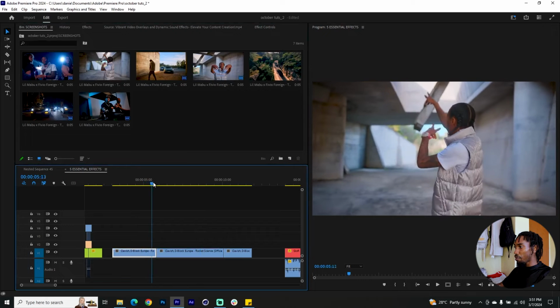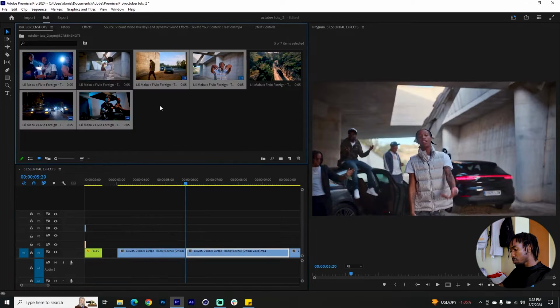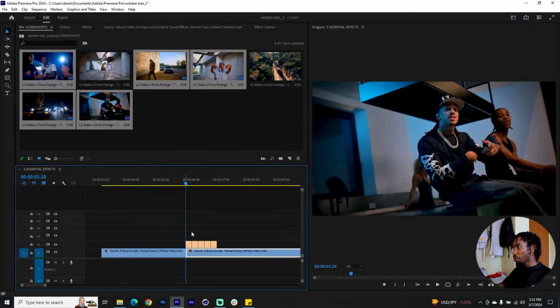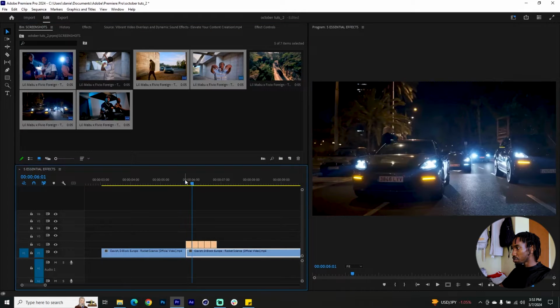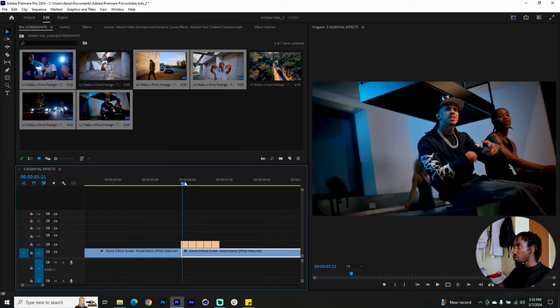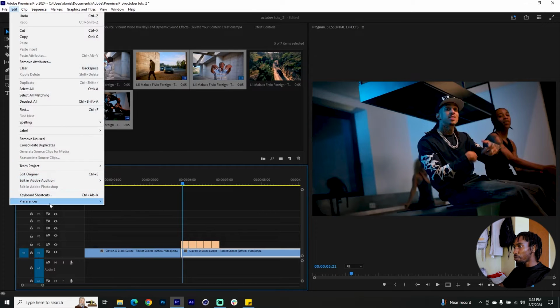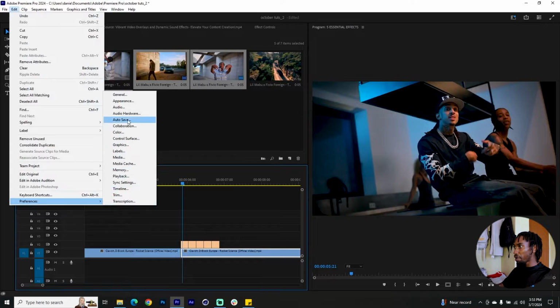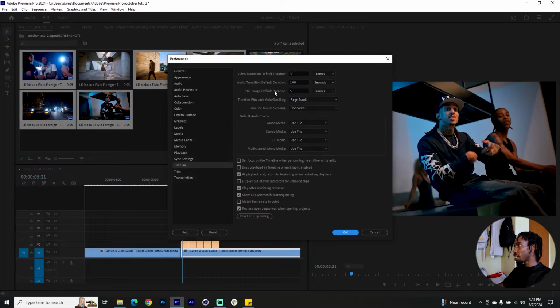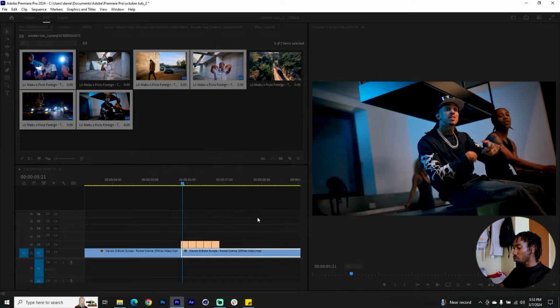So I'll just set them up right before this transition. Choose about 5 of them, drag them into the clip. Make sure they are about 5 frames maximum, so that's 5 frames for each. I've already edited my preferences, and the way that you do this, go to Edit, click on Preferences, go to Timeline, and ensure your still image default duration is at 5 frames. That way it will be easy to do this.